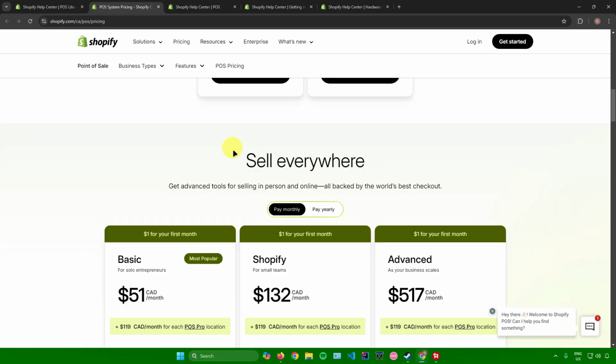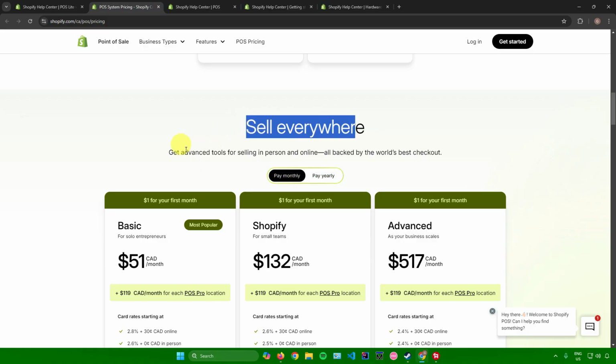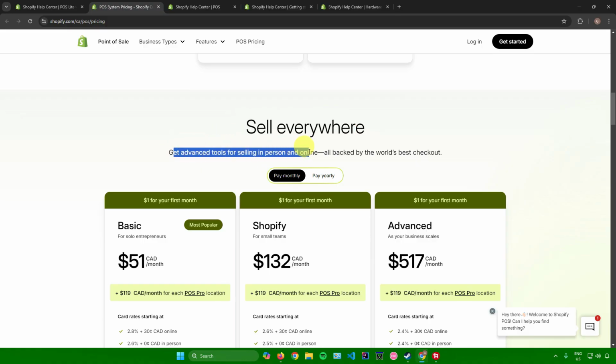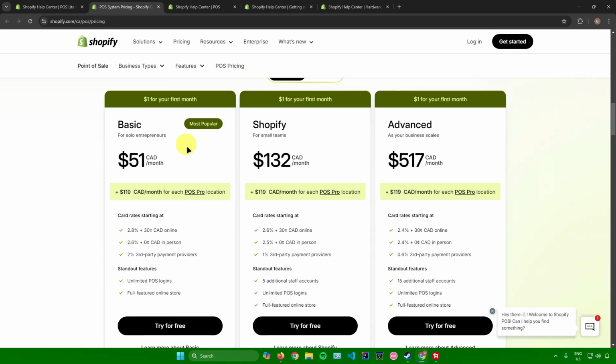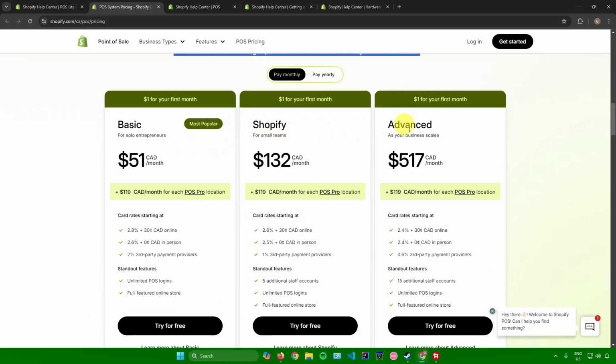And then next, we have other plans right here. Sell everywhere. Get advanced tools for selling in person and online, all backed by the world's best checkout. In here, they have the basic plan, the Shopify plan, and the advanced plan. For the basic plan, these are for solo entrepreneurs.